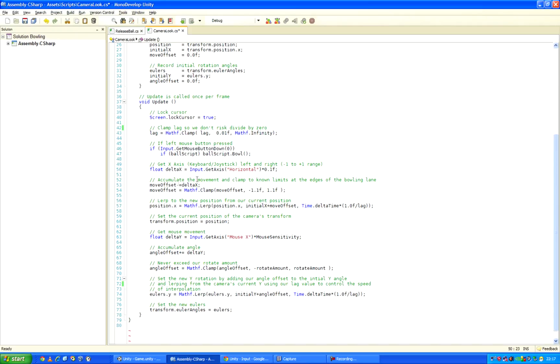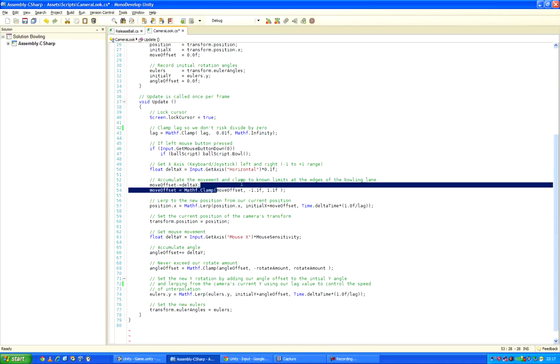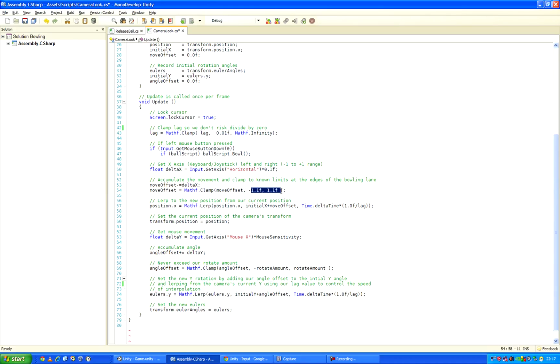So what we're doing here is using the mouse input to alter our movement offset either left or right. And then of course, like I said, we use once again the clamp method, which is part of Unity's MathF class, to clamp our movement offset in the -1.1 to +1.1 range, so it never goes outside the bounds of the bowling lane. And then at this point, we know what the actual world space position of our camera should be. We know that the Y and the Z position haven't changed, and we've got those stored in our position vector up here.